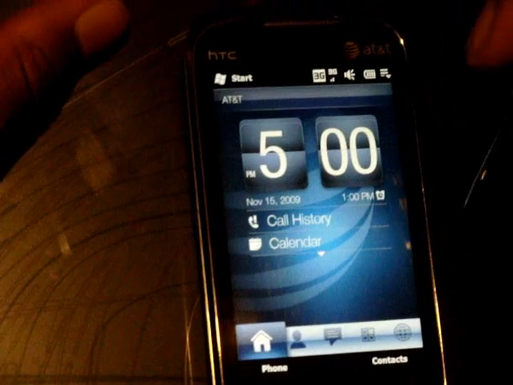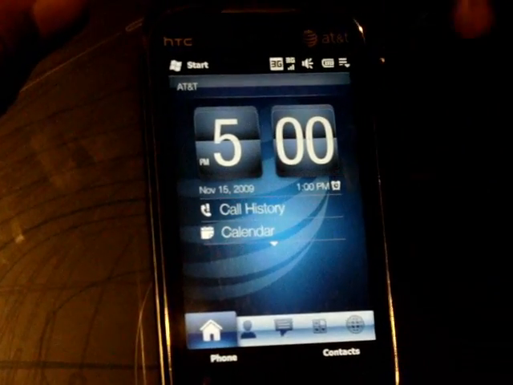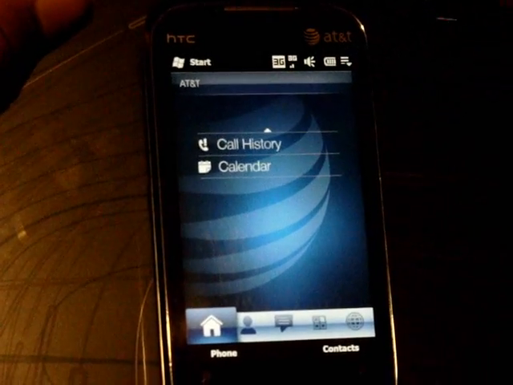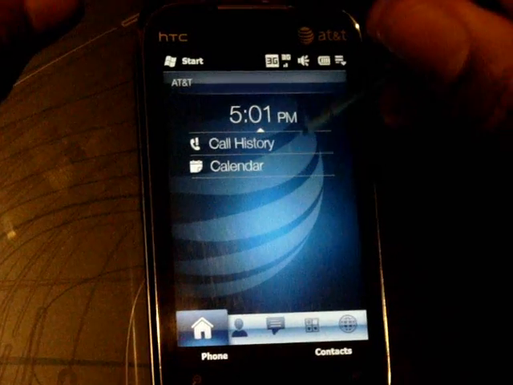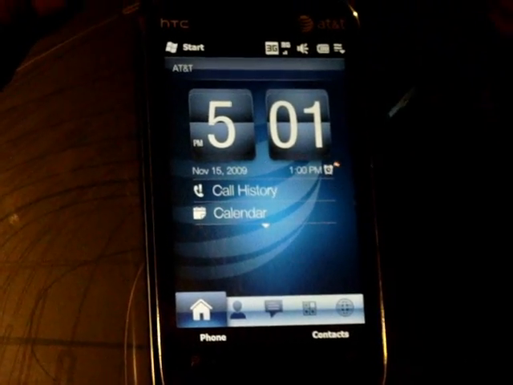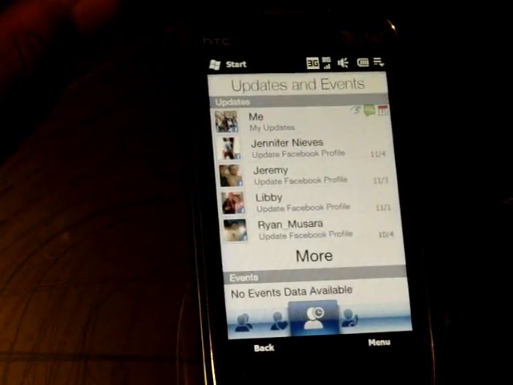So this is the AT&T Tilt 2. This is your home screen. Your standard fancy Manila 2 clock. You can scroll through. You can shrink the clock down. You got your call history. As you can see, the screen sensitivity is great, though I am using the stylus. Updates and events.